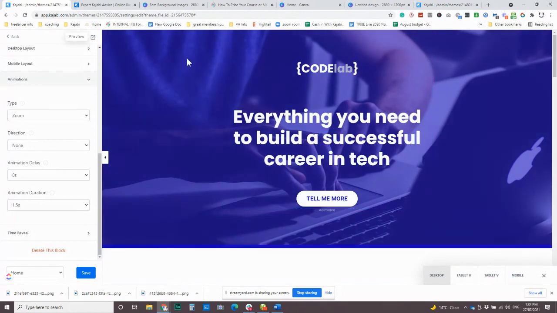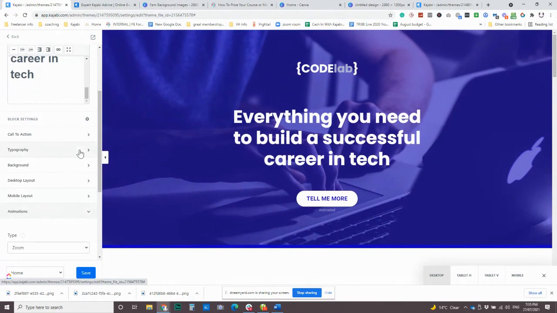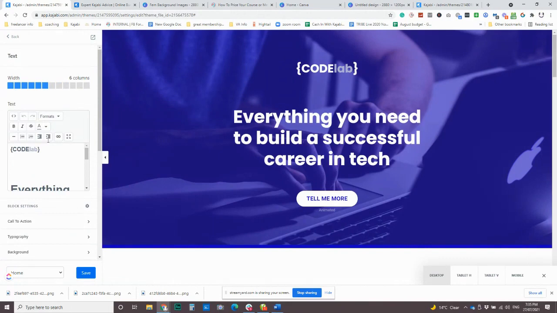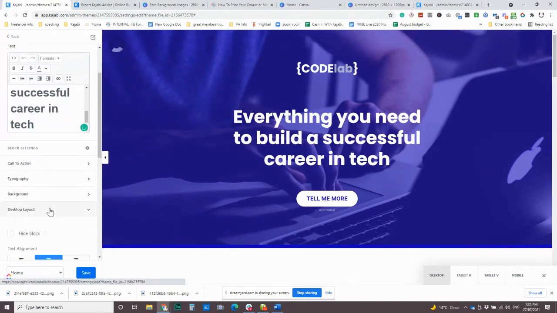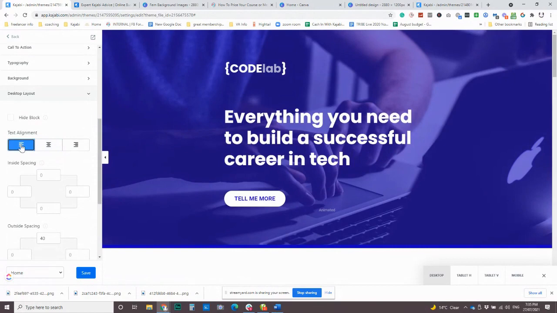Okay, so that's something that you could do in these hero sections to make it really interesting. If you wanted to move this text, say there was something in your image and you didn't want to have this centered, you've got a couple of options. So firstly, this is centered in here. So we're going to go to desktop layout. The text alignment in here is centered, so we can change the text alignment to left.